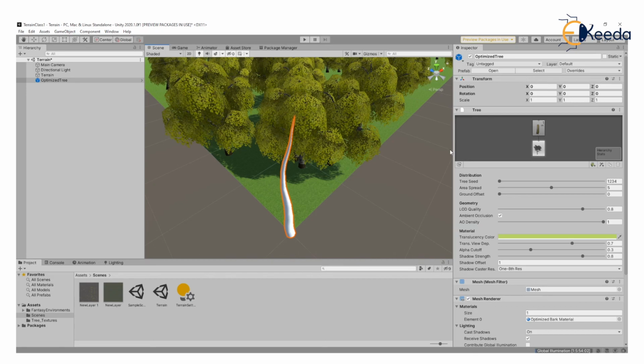So first, let's look at the tree seed. Tree seed is basically how the arrangement of the branches occurs. So you'll see that if I change the value, it shows me various arrangements. The area spread shows how much it is going to spread, and it's going to increase how thick the branch is going to be. The ground offset is if you have to offset the trees from the ground. If you have to have the tree in midair, you can use that.